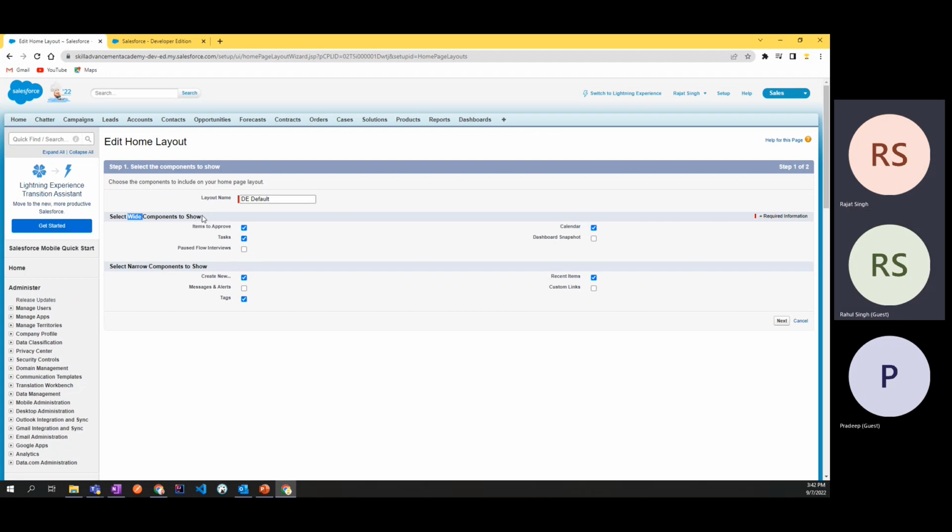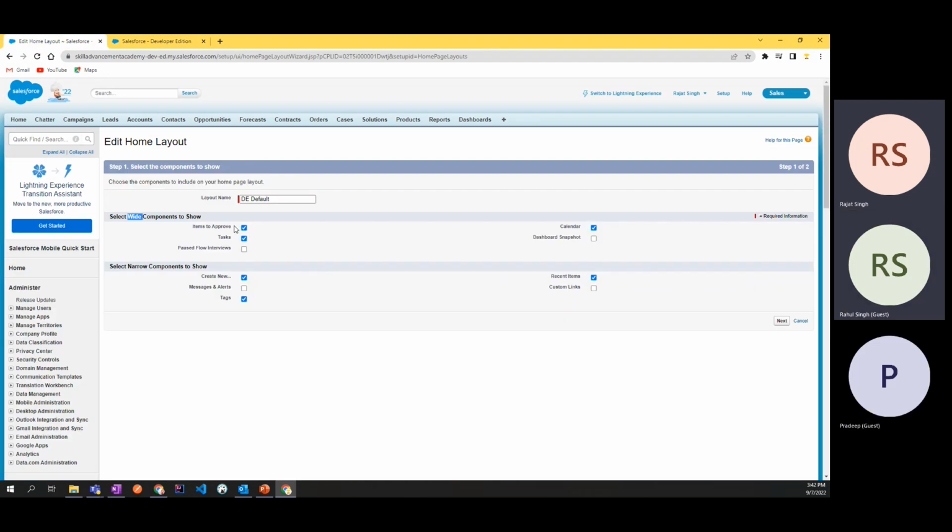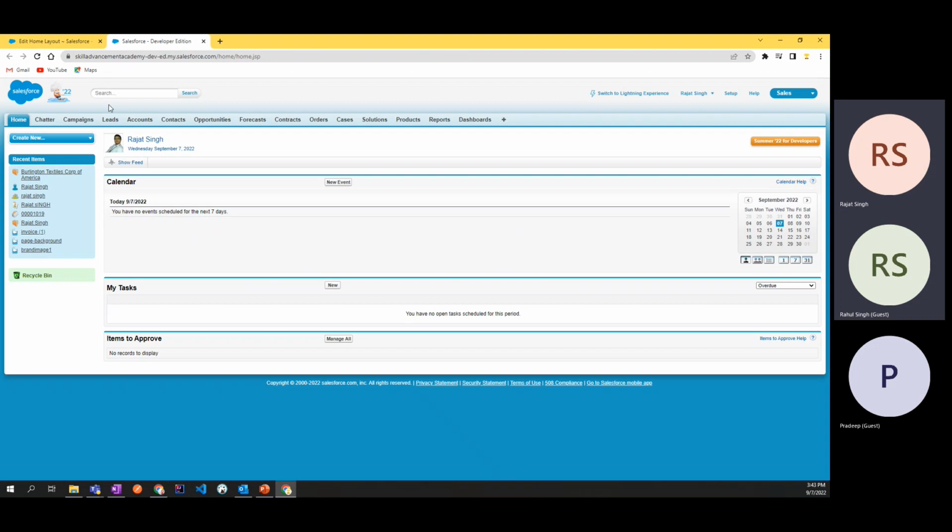So the wide components to show have these many items. You can see items to approve, tasks, calendar. These are what you are seeing here. And in the narrow section, create new, message alerts, tags, recent items.